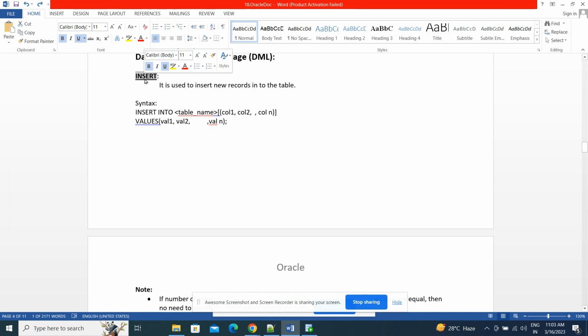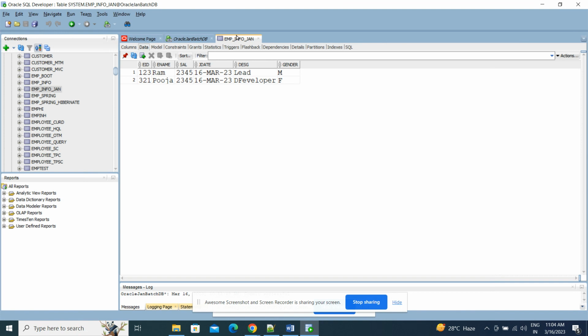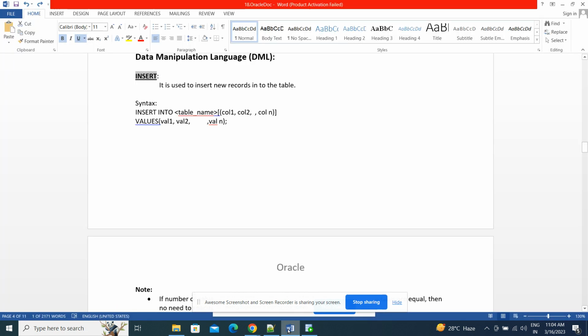What is the use of the insert command? It is used to insert some data into the database. If you want to insert some data into an already existing table, then in that case we can use the insert command. The syntax is insert into, this is fixed already.